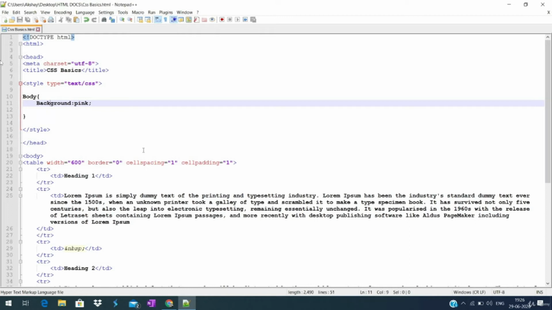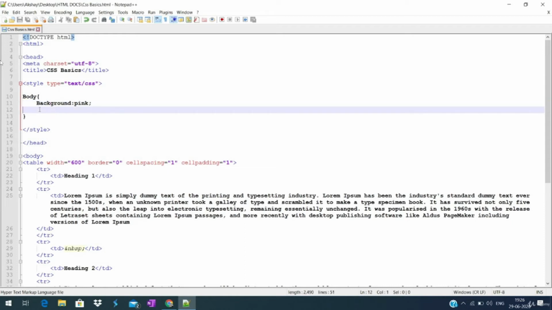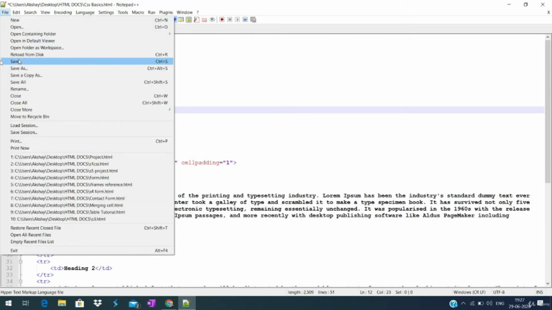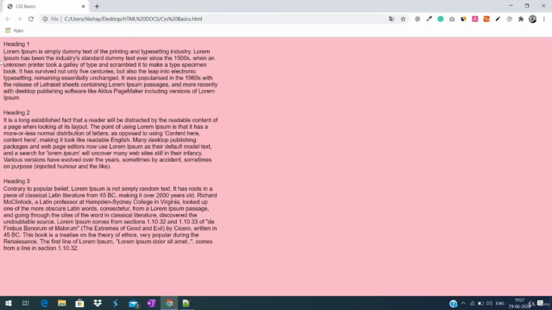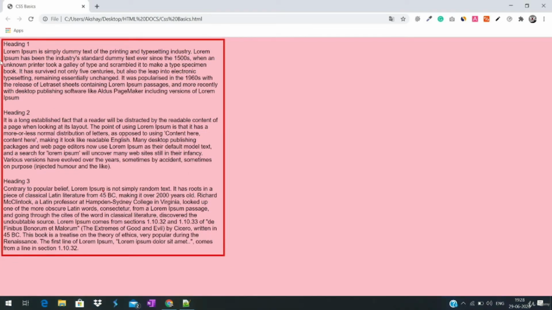Each selector can have multiple properties. For example, if you want to change both the color of background and the default font for the web page to Arial, the CSS style rule would now look like this. Let's save our web page and we will refresh the content in our web browser. We can see that all the font on the web page is changed to the Arial.